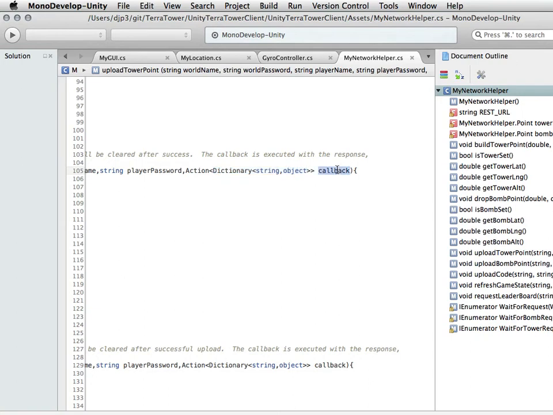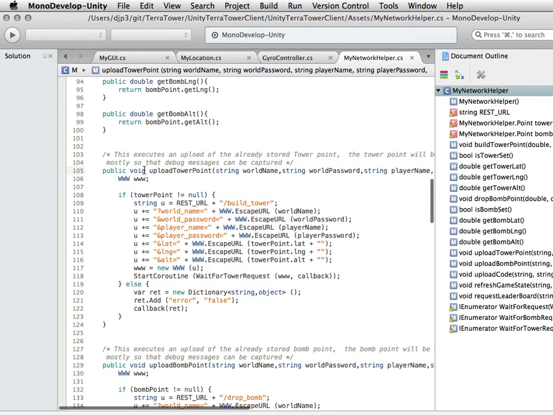Right? So this is a function that you're going to write, and you're going to pass that function as a parameter to this upload tower point. What upload tower point is going to do is take the tower point that's been previously saved, if there has been one saved, and pass it to the game engine, and it's going to wait for the request asynchronously.